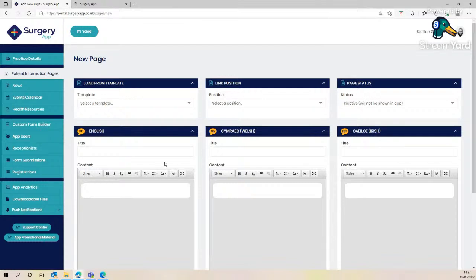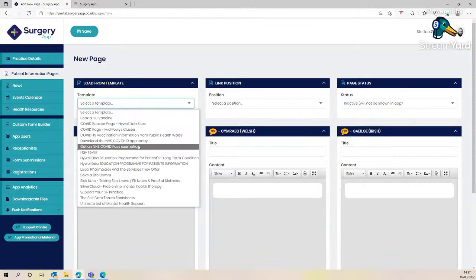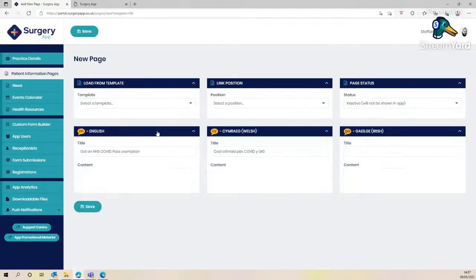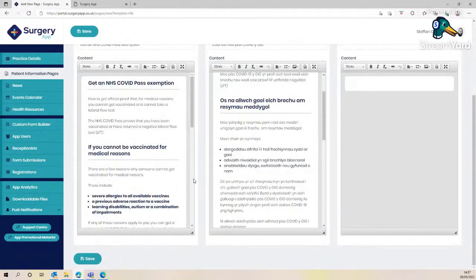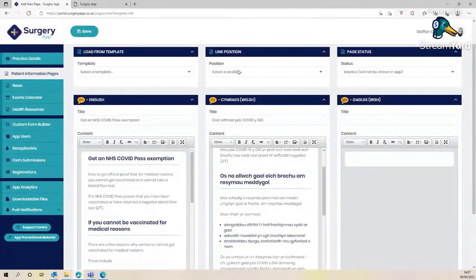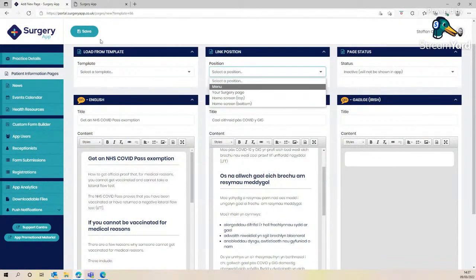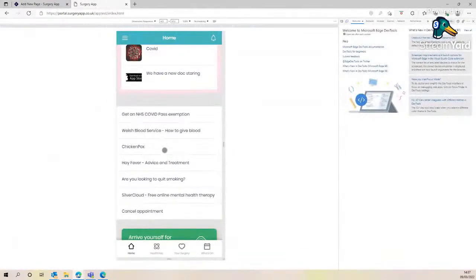And also sometimes, if it's a national incentive, we build the information pages for you, such as in Wales, where we've now got the NHS COVID Pass exemption protocol. So we've now built that, so if anybody can download that, and it'll automatically put that page in there that we've built for you. And you can choose in the app where you want to put these information pages and make them active or inactive. So those are just information pages for patients which may be relevant from time to time.